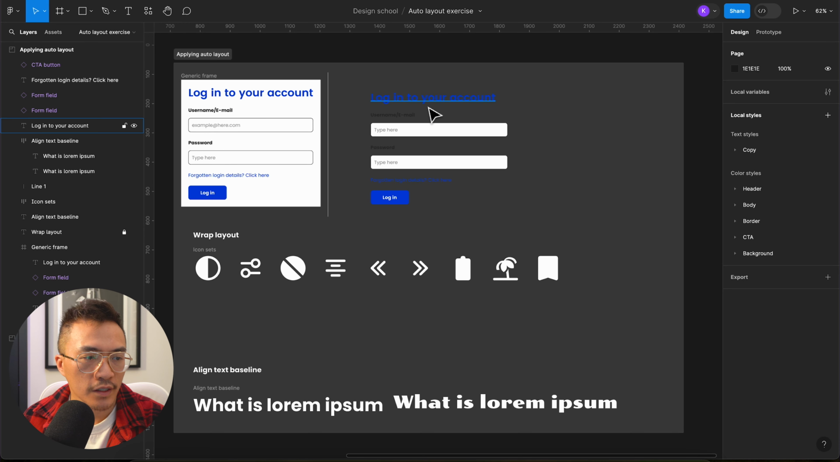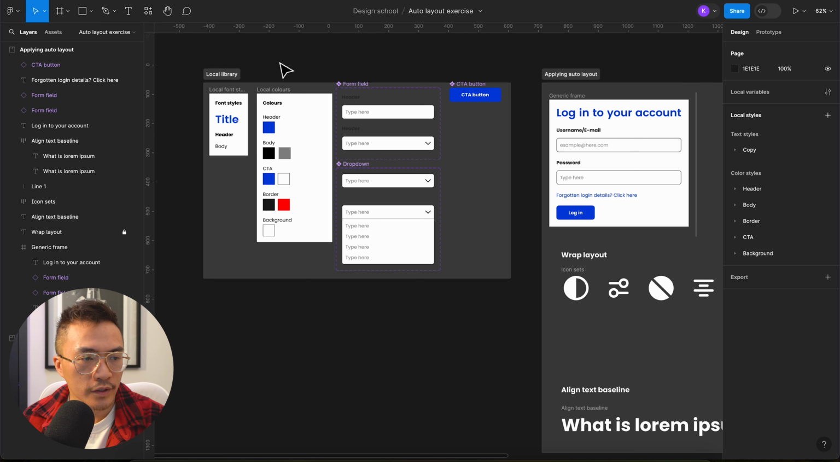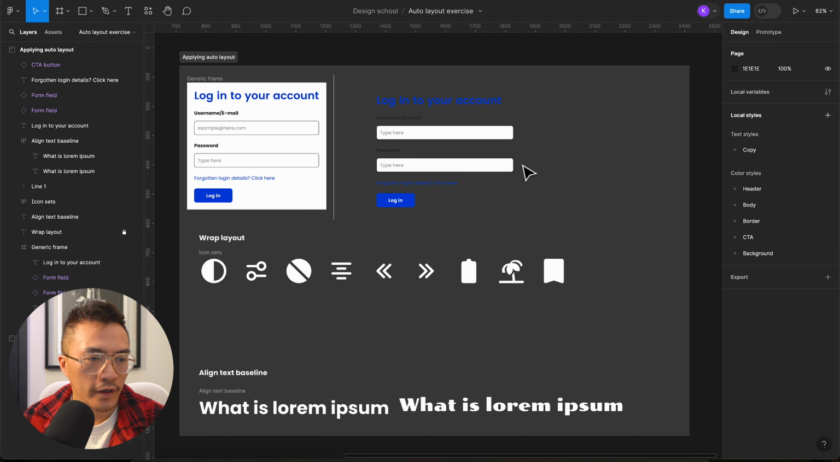So I'm going to dive into Figma now, and I'll attach the practice file in the description below. But auto layout is actually very simple. On the left, you can see I've created a few local library content. So we've got some local styles and some local components. And if you scroll back to the right, this is where we'll do the auto layout exercise.